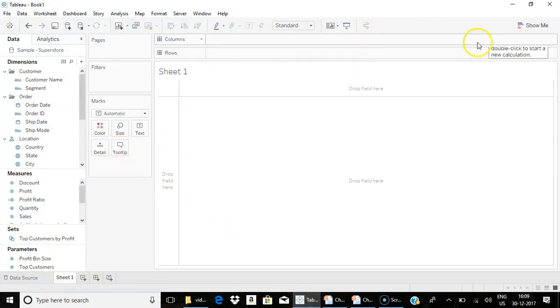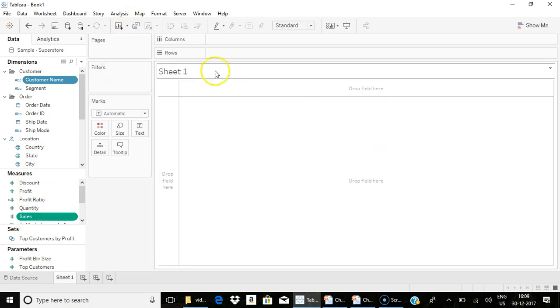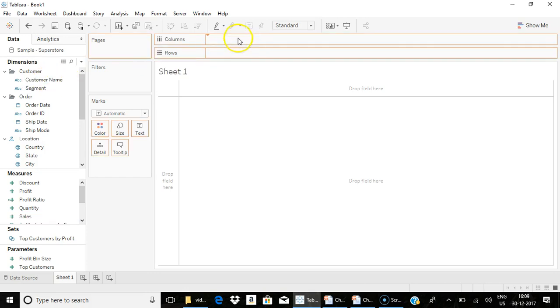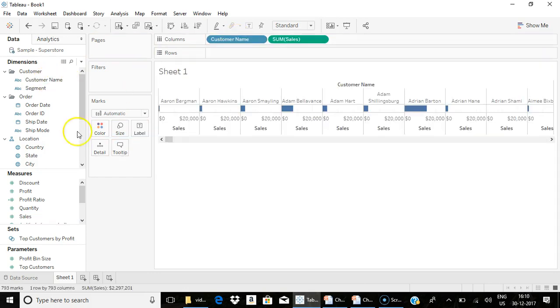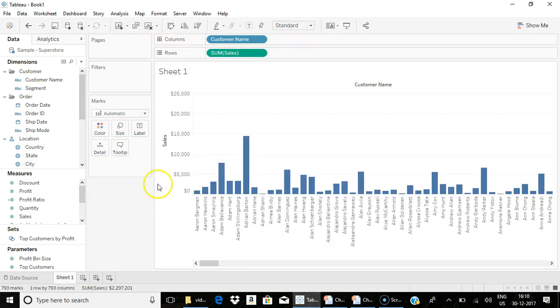So here you have something called Show Me. The same example, I am clicking on customer name and sales, and if I am not sure about choosing the visualization, when I drag the customer name and sales, I am going to get a bar chart. But this is not the only visualization that is available for showing the sales for each customer. If you take any requirement, there are many types of visualization that can be created for a particular requirement.